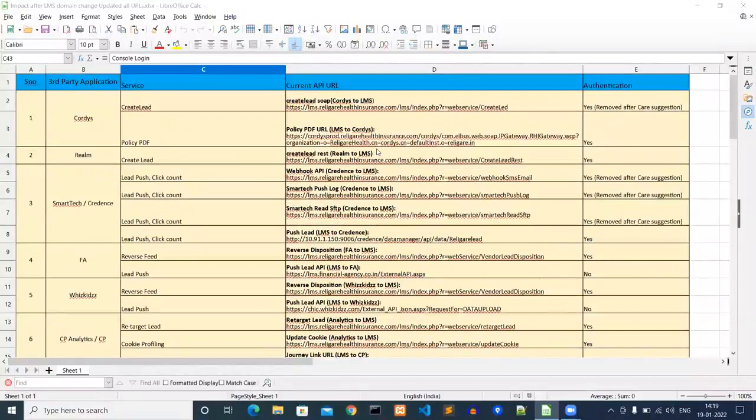Here is a list of APIs used in LMS by third-party applications. We have Cordis. For Cordis, we use Create Lead SOAP. Cordis makes use of LMS's API to create a lead, but this is no longer used as per CARE suggestion. We have policy PDF URL, so LMS makes use of Cordis's API to get the policy PDF.